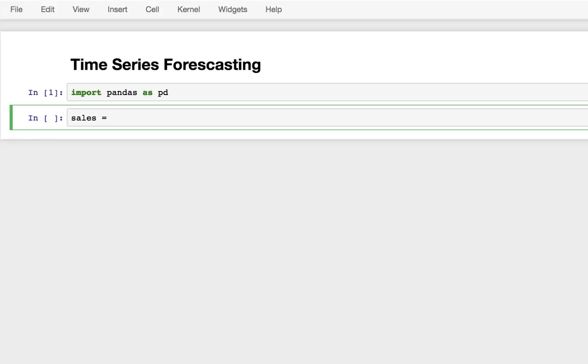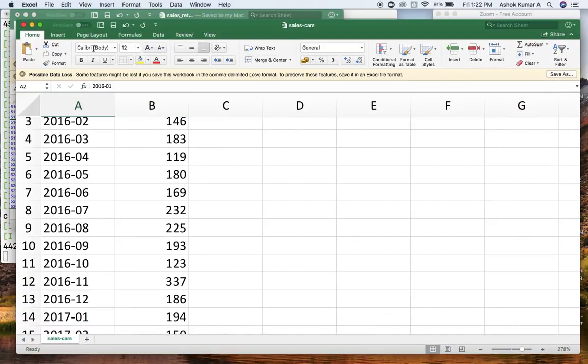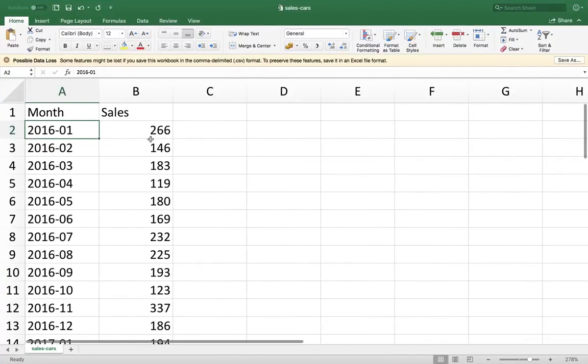I'm going to show you the data which I'm going to use. I have car sales. This is the one. It contains monthly sales of a number of units of cars. Basically, in January 2016, some company has sold about 266 cars, and February 146, and so on and so forth.